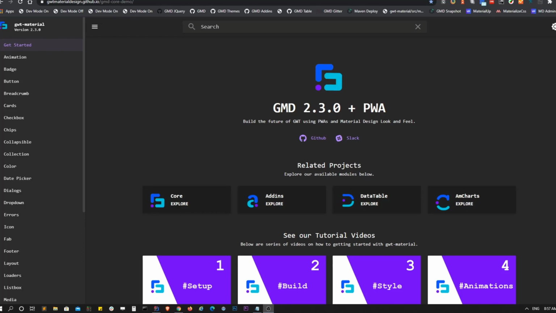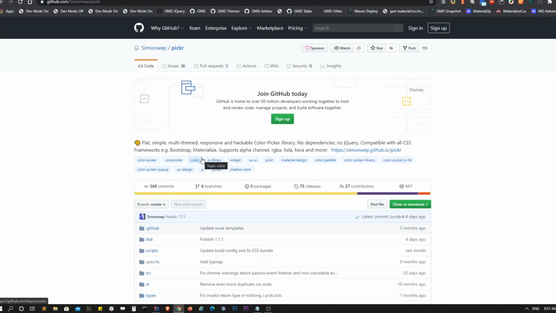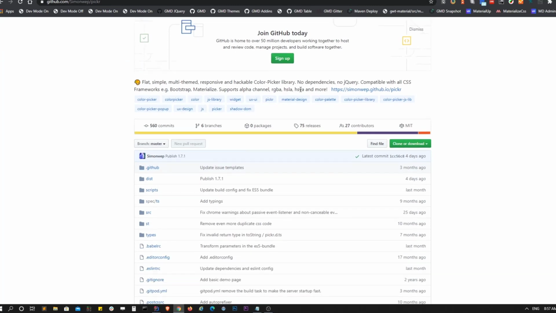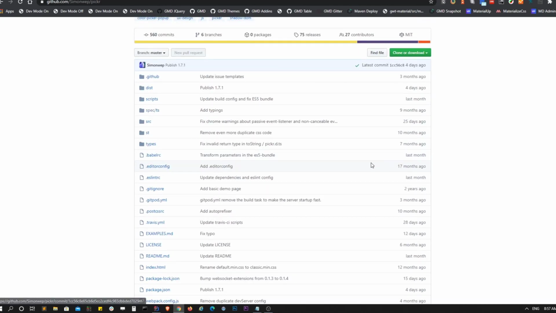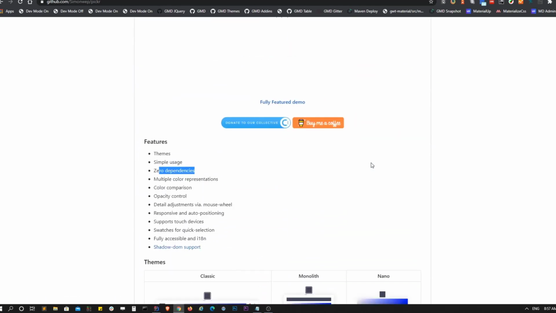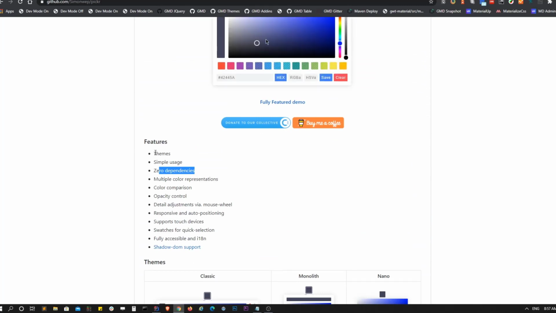So let's dive in. First thing is you need to figure out what library you are incorporating into your web application. For this example, we're using the Picker by Simon Webb. This external library is also under an MIT license, so that's good. And we have lots of features that we can play with. So let's start with coding.